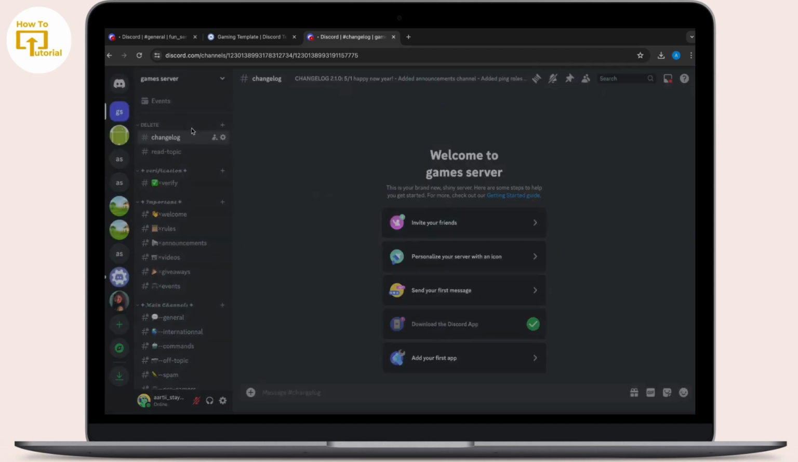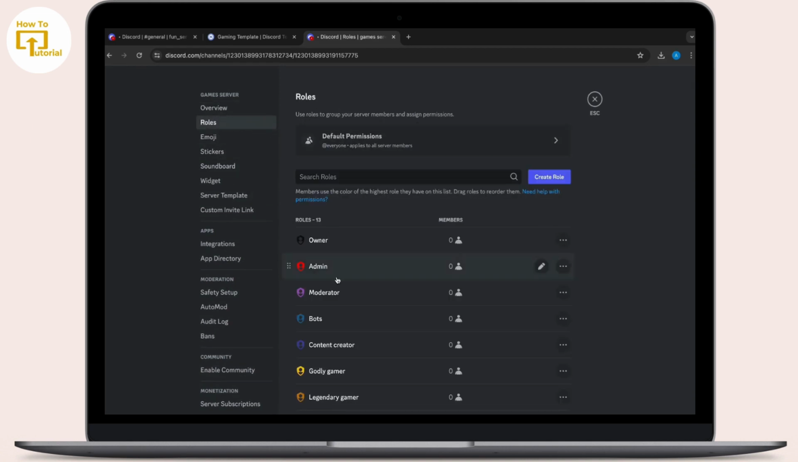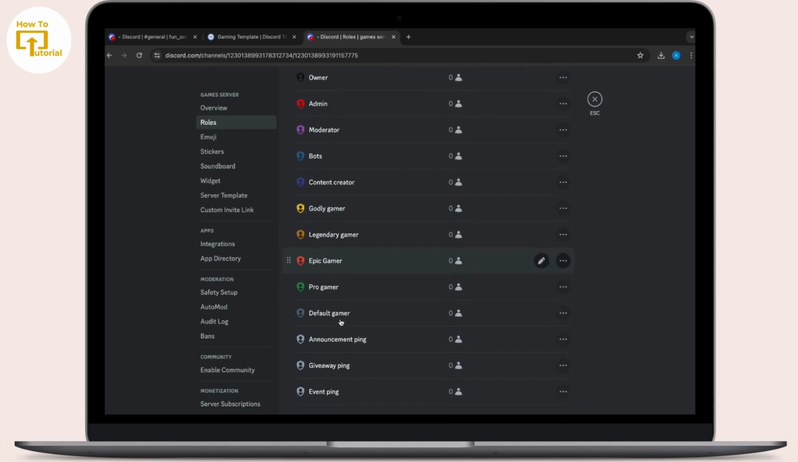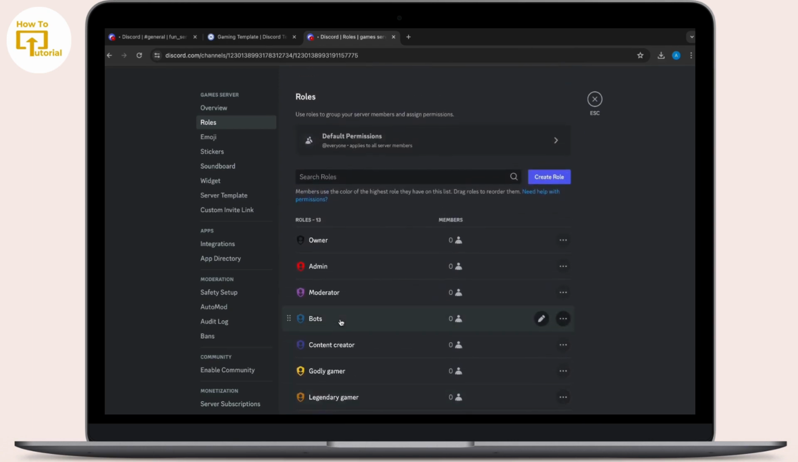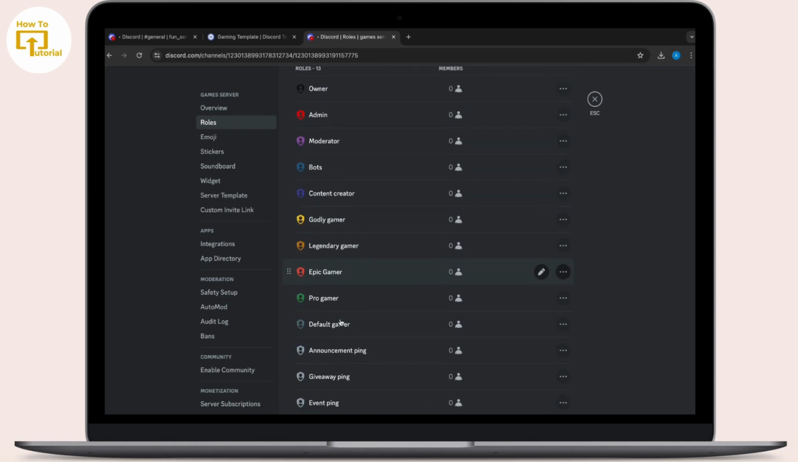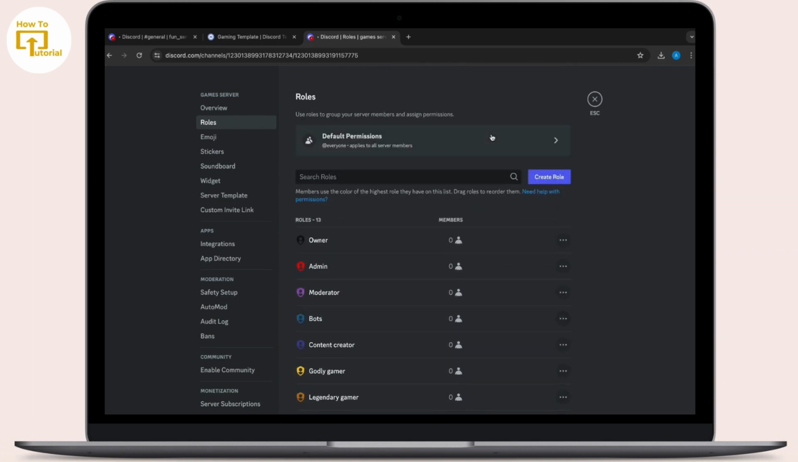Now once you have customized your server, you can set up channels and roles. Depending on the template you choose, your server may come with pre-configured channels and roles. However, you can still customize them further to suit your needs. You can create additional channels, set permissions and configure roles as necessary. Now this is all your server and you can do anything according to your personal preferences.